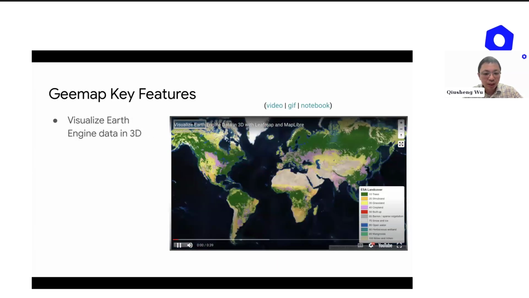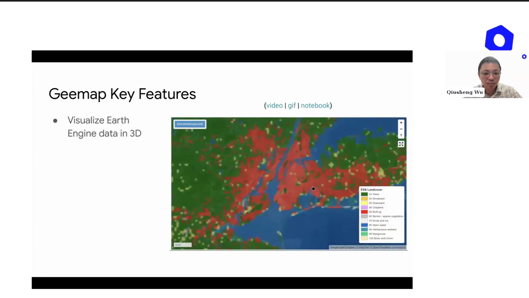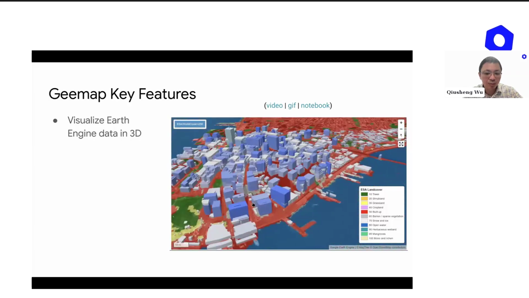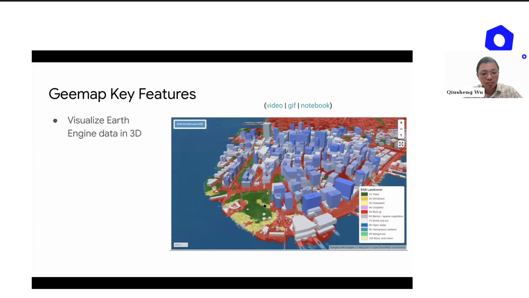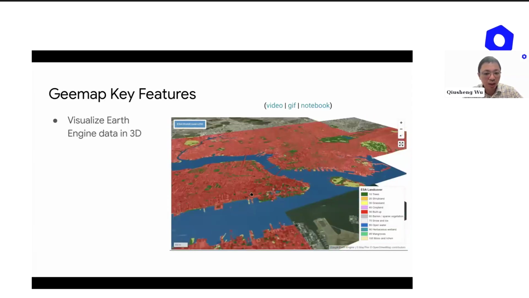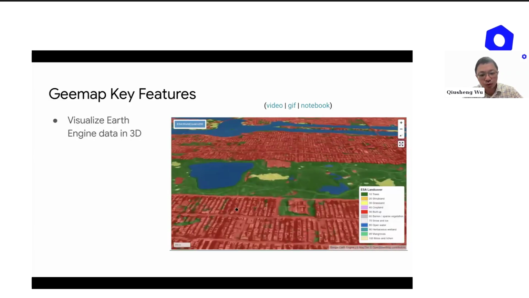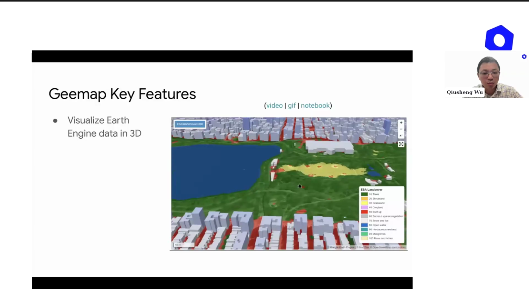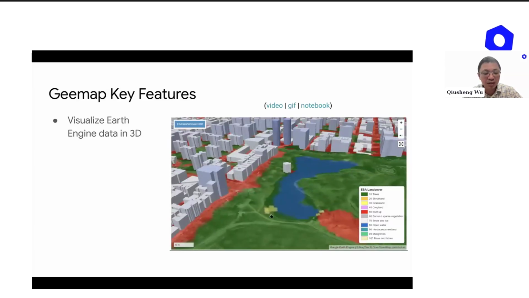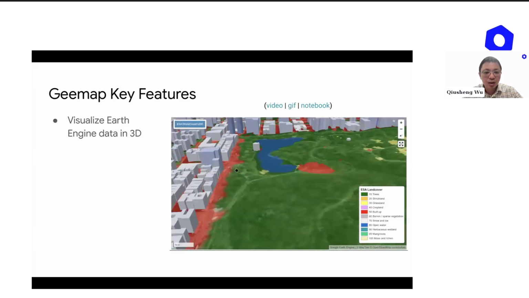And more recently, I added some of the 3D visualization functionality. So you can actually combine Google Earth Engine data with some of the open access data, for example, a building data set. So you can overlay that on a single web interface, so that you are basically moving away from 2D visualization to better looking, nicer 3D visualization.